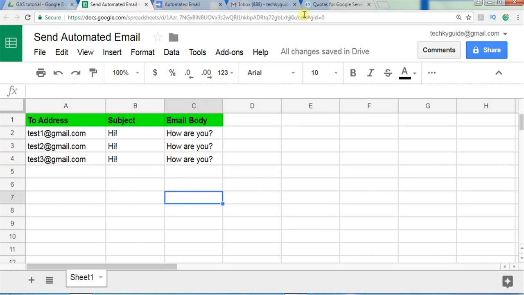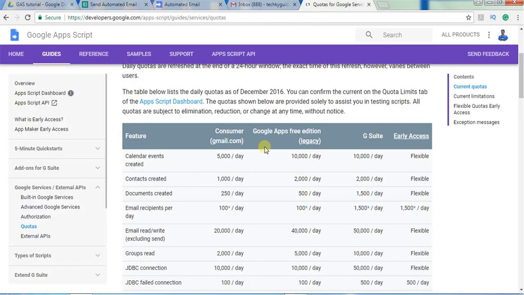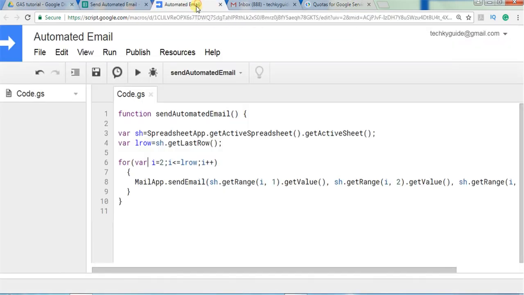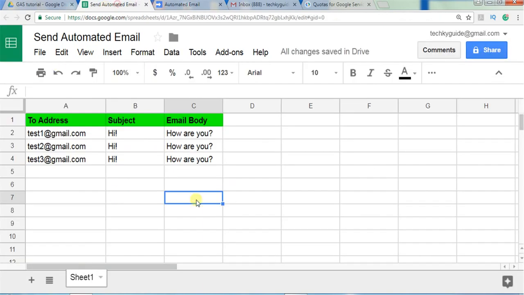And Google has some limitations. If you have a free edition of Google Apps Script, you can check the quotas here. You can send 100 emails per day, that is, you can send to only 100 people per day. But if you have G Suite, you can send 1500 emails per day. This comes under a paid version. So this is a simple limitation of Google Apps Script.